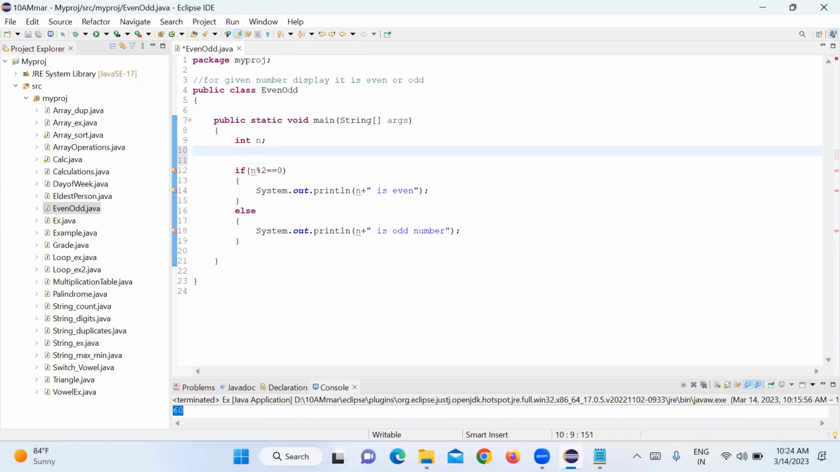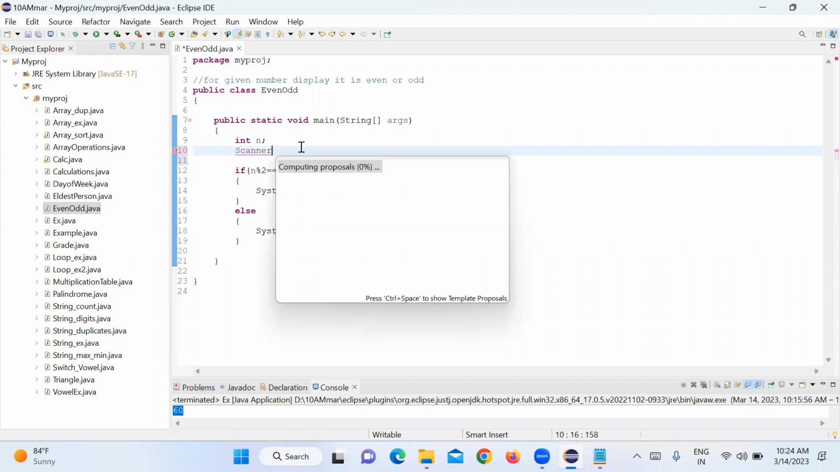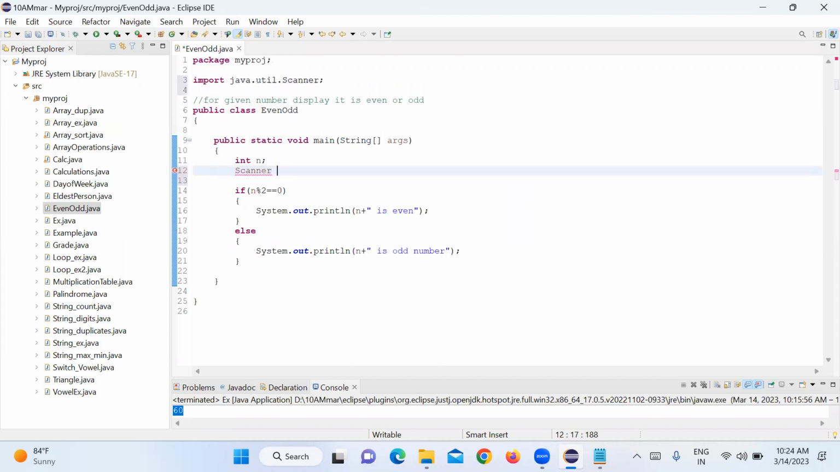To read a value, what is the class? Scanner. So to use those methods, what do we need? An object. And you know the syntax, right? Scanner, some object equal to new Scanner. There is a syntax: class name, object equal to new class name.